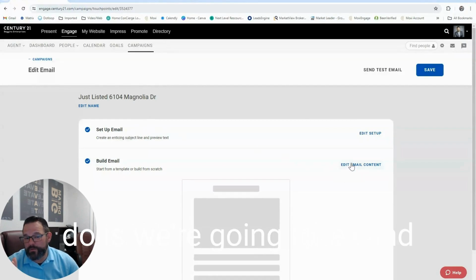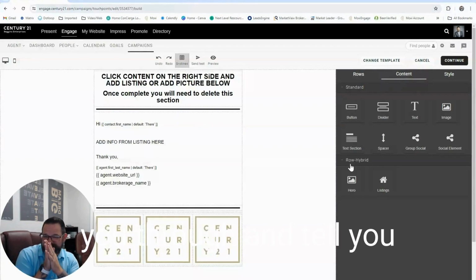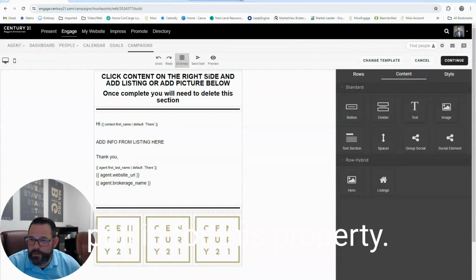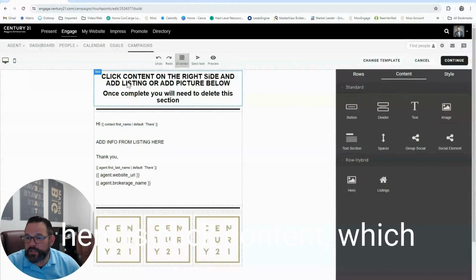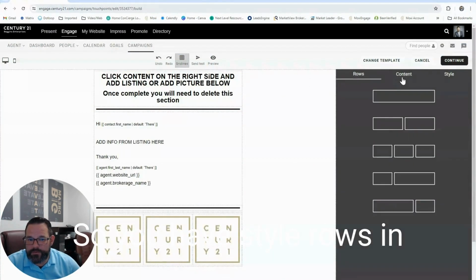Now what we're going to do is we're going to go and actually edit the email. Now the way this is set up is it's going to walk you through and tell you what you need to actually pull in for this property. So the first thing it says up here is click content, which is on the right-hand side. Okay, so you have style, rows, and content.